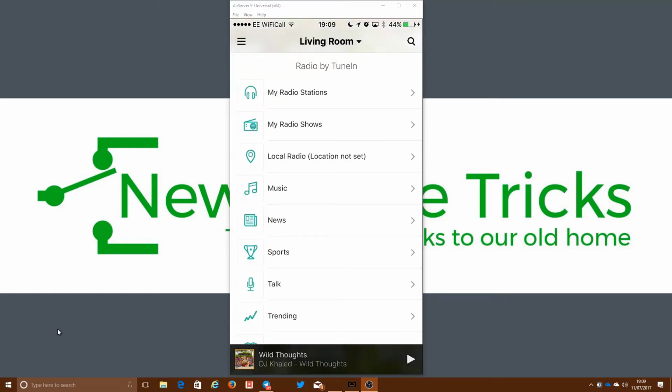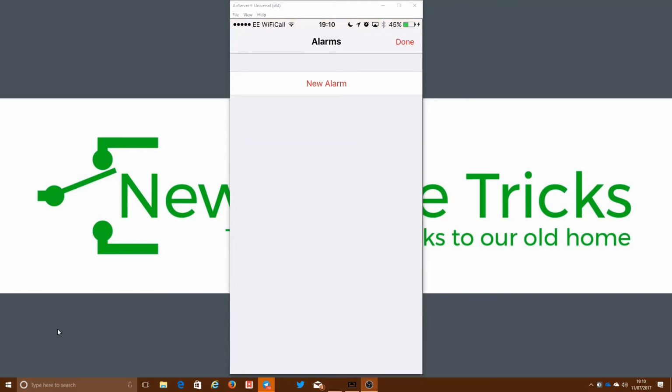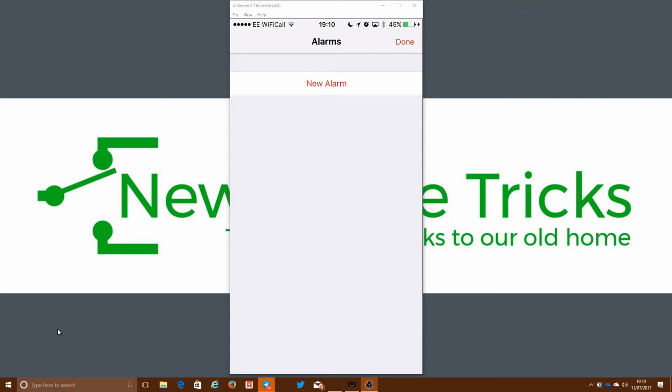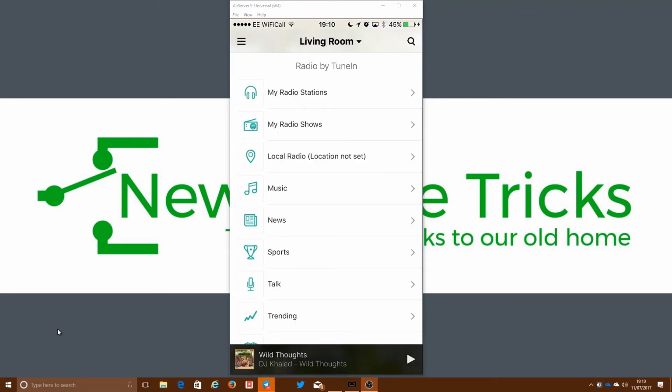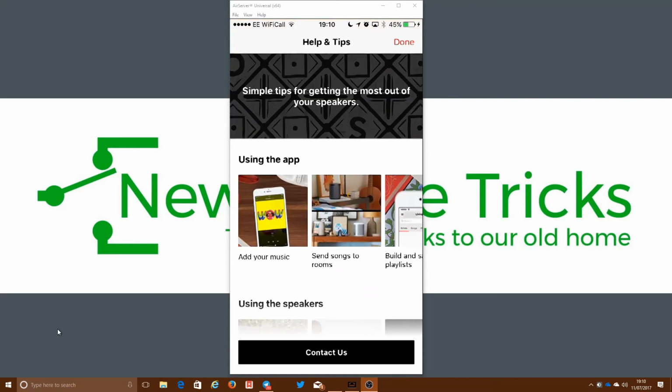Back in the hamburger menu, there's even a way to enable an alarm clock using your Sonos speakers. So you can just tap on new alarm, choose when you want the alarm to be, what room you want the alarm to play in, all of that kind of stuff. So they've kind of thought of everything, I guess. There's quite a lot of different services that you can use. There's different ways to play music, different ways that you can group your speakers together. If you need help with any of this, they've got a help and tips section built in, which allows you to get information on how to make the most of this.